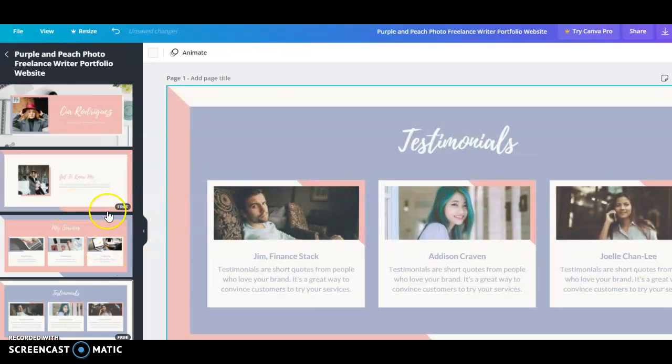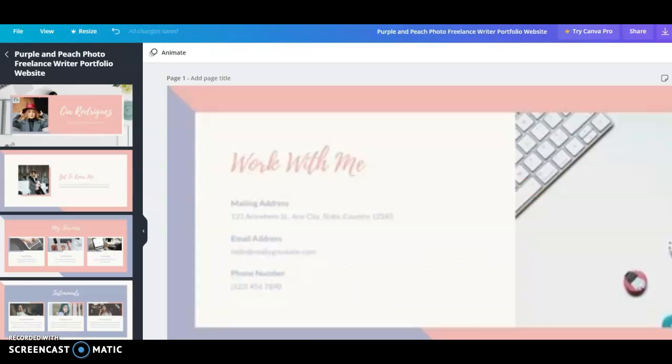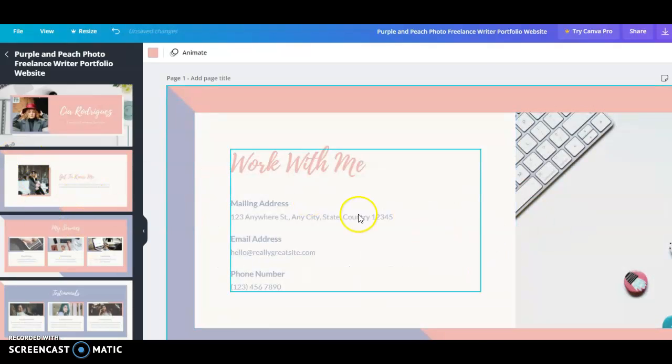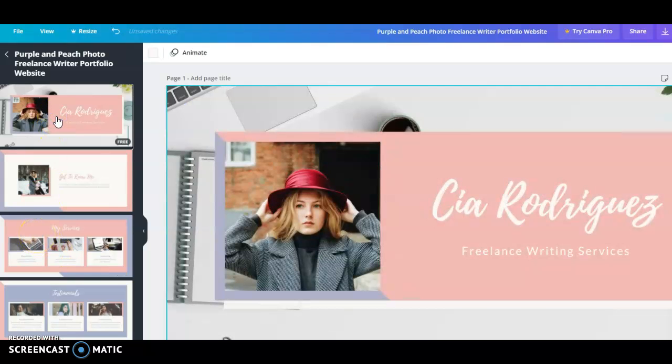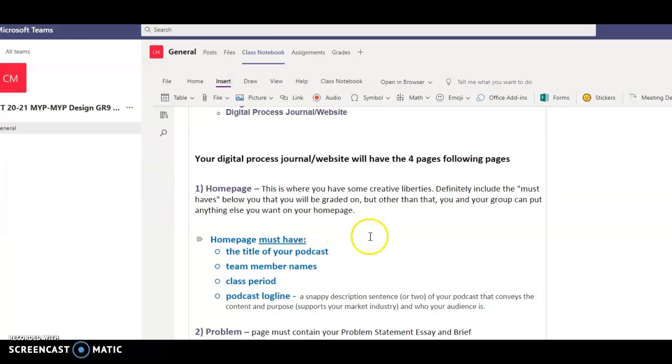Those are required. Often at the bottom of these, they have one that says work with me or meet our team. If you wanted to include that, I'm perfectly fine. But your home page has to be right here and you navigate to everything else from that home page. So let's look at what is required on the home page.